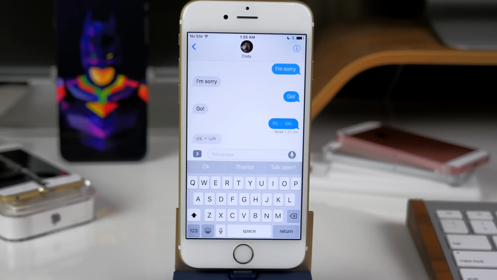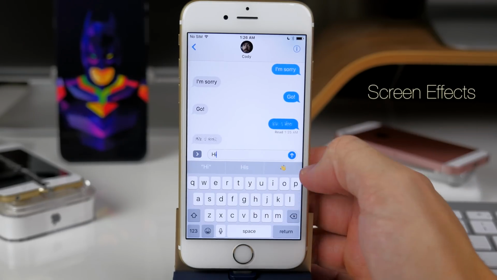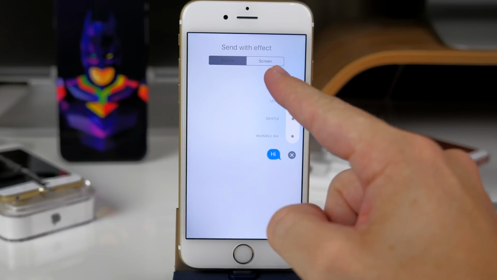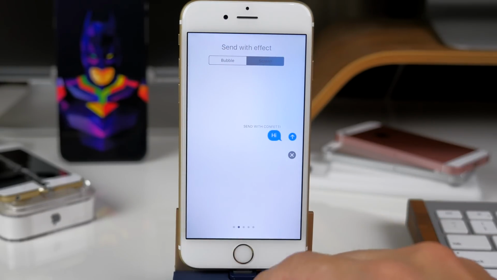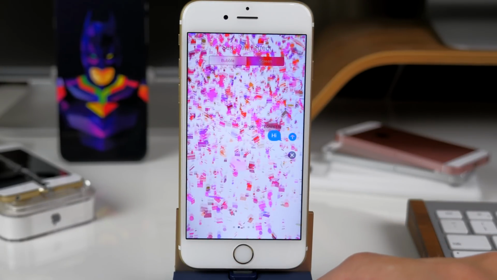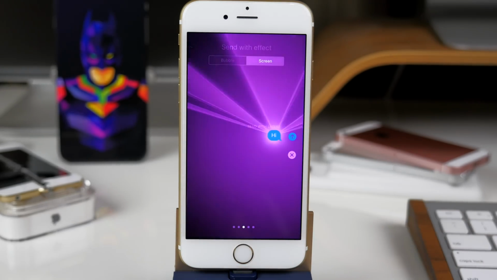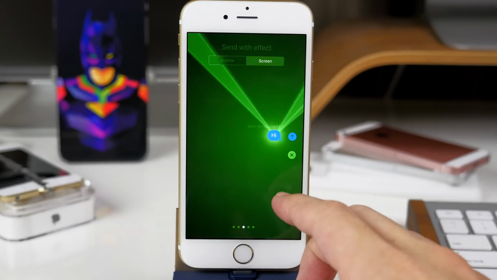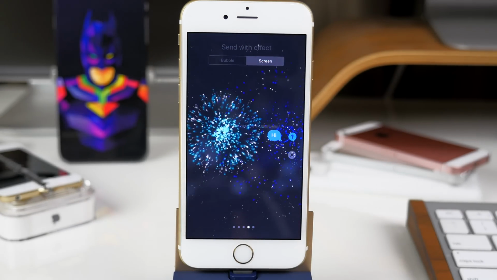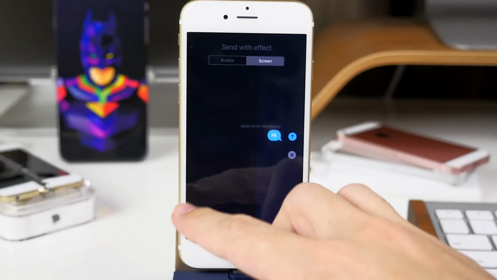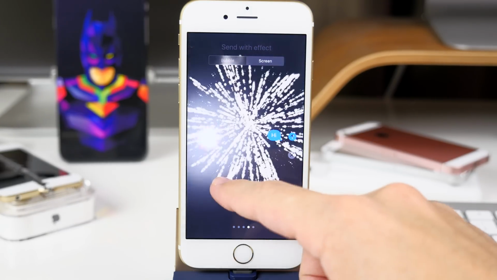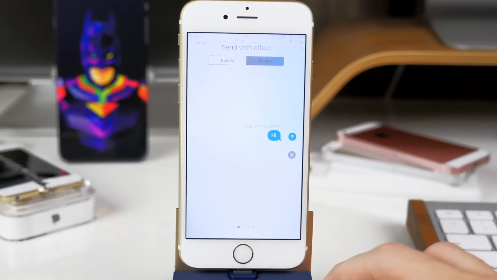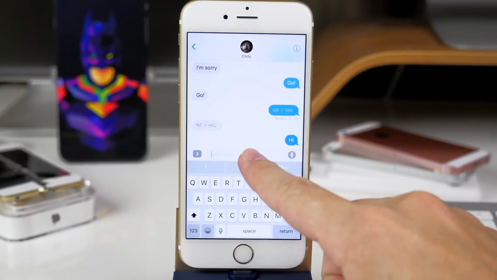Now, it's not only going to affect the bubbles, but you can affect the entire screen as well. So again, if we just type something out, we'll say hi, we'll 3D press, and then you'll notice right up here we have a screen tab. So you can see we have balloons, and if we swipe across, we have confetti, which looks really cool. Again, swiping again, we have lasers, fireworks, and lastly, we have shooting stars. So my favorite right now is confetti. So we're just gonna go ahead and use that one, and you can see what it does.